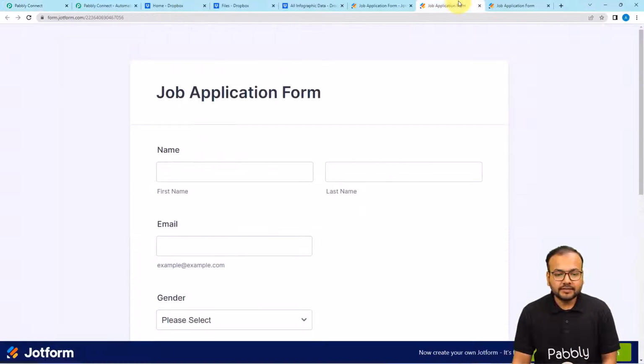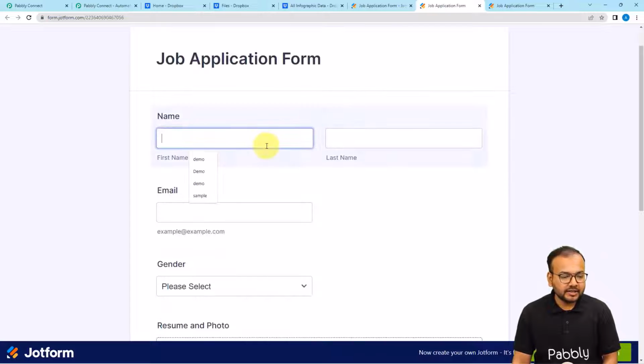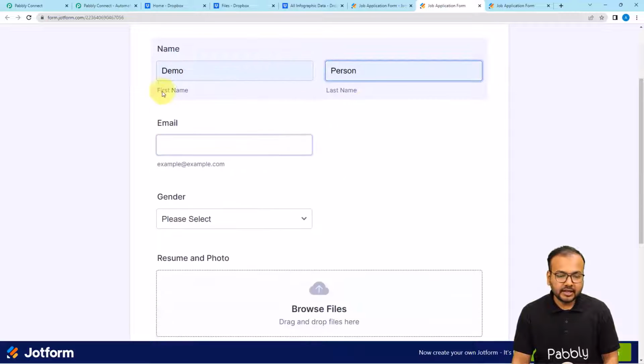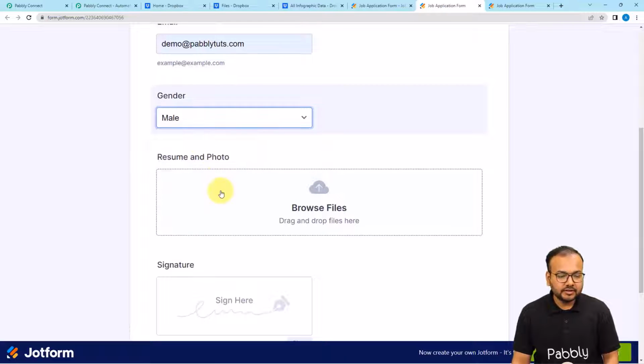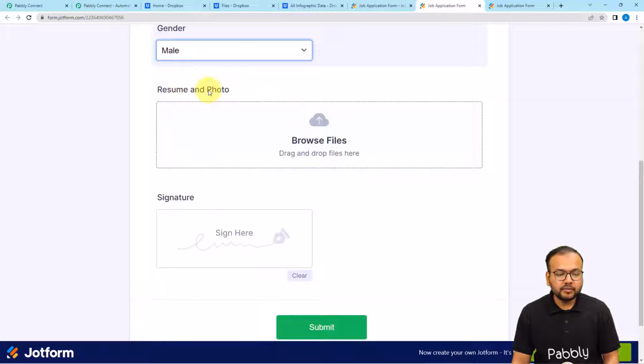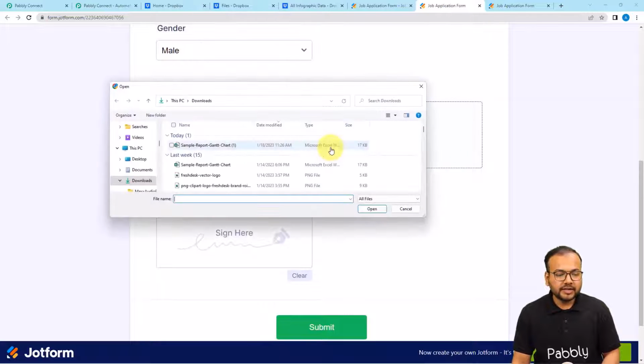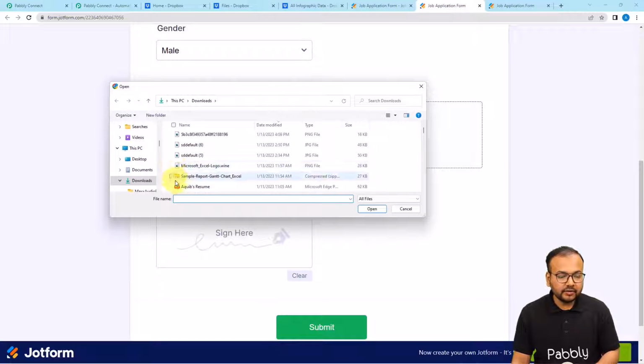Okay, so let us fill the form here. So this is a job application form I'm using. So here I'm putting the details as demo person is the name of the person. This is the email ID. This is the gender. And here it is asking for the resume and a photo. So I'm going to select two files here. One is for the photo, one is for the resume.